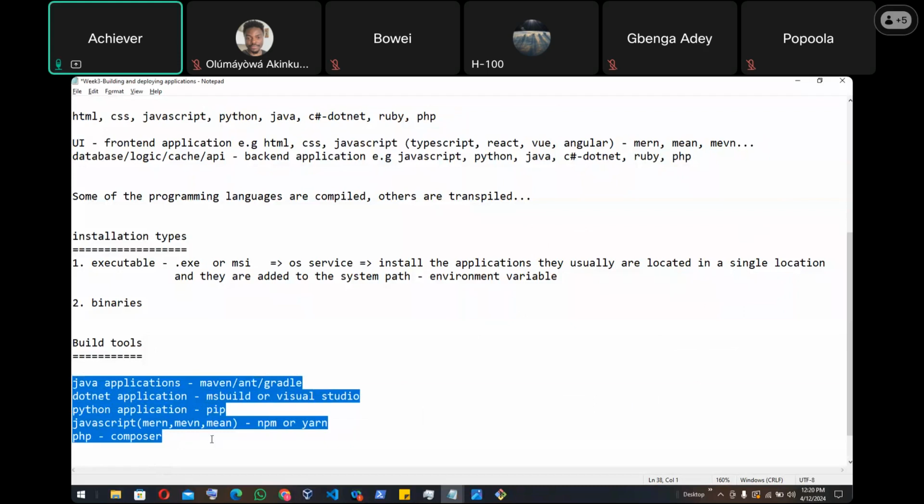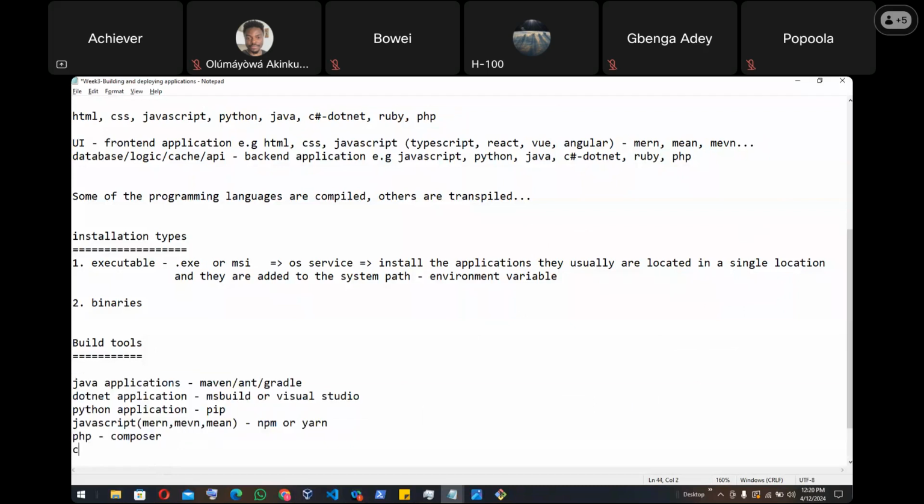Okay, let me see. Yeah, I think I can remember either a C or C++ application. They usually use something we call the makefile. Make, that's what it's called. You can just check it out.